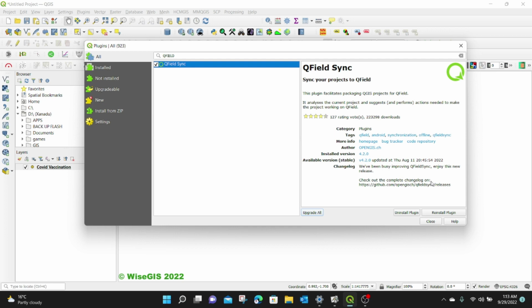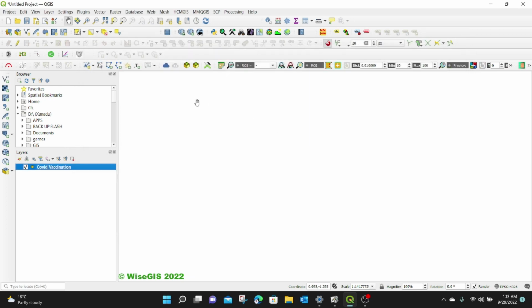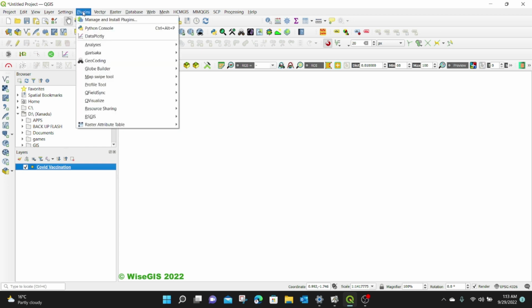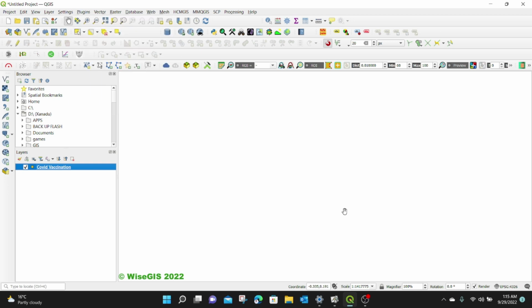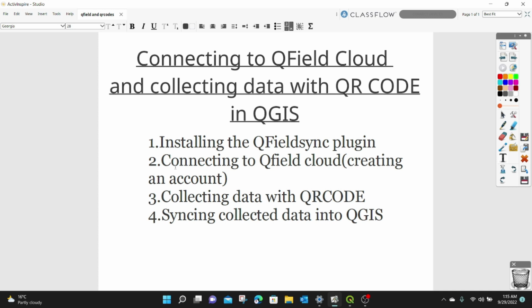But if you already have it like me, you just click on close. And then now we can get the QFieldSync from our plugin tab here. So the next thing we need to do is go to the second step, which is connecting to QField Cloud by creating an account.